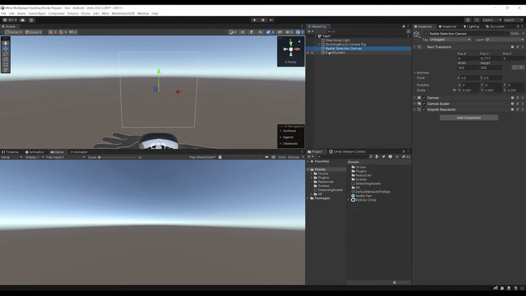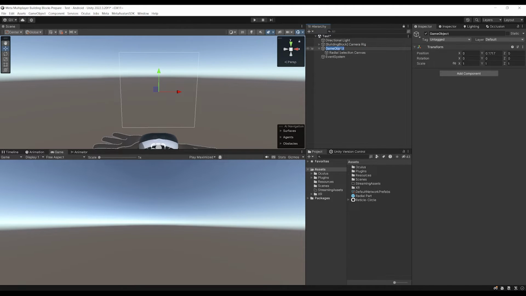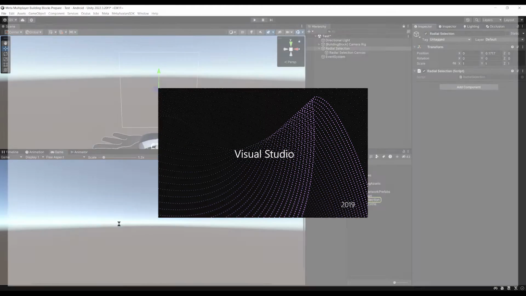And actually, I don't want to set the radial selection script on this radial selection canvas. So instead, I'm going to right click, create empty parent, and this will create an empty parent, as the name suggests, that we can call radial selection. And on this game object, we can add a radial selection component. Okay, let's double click on this script to open it.